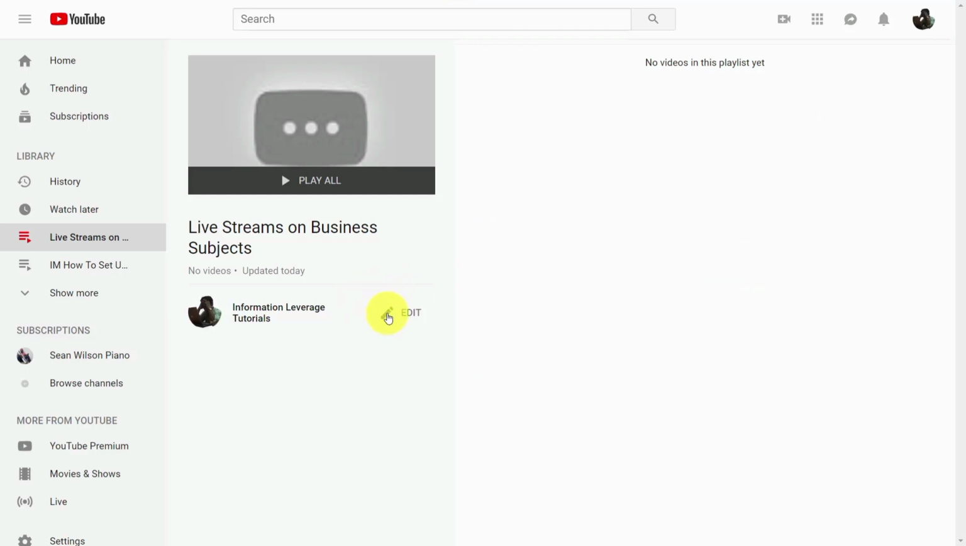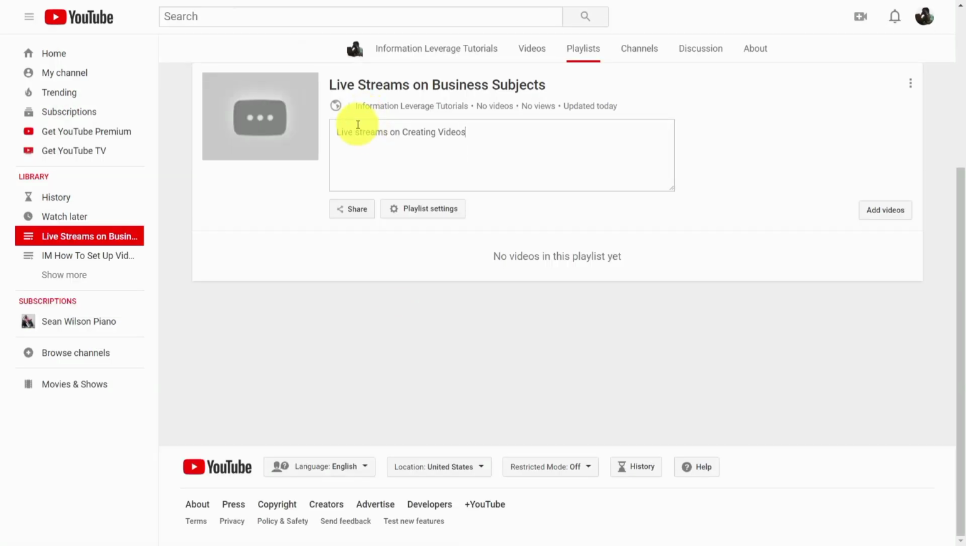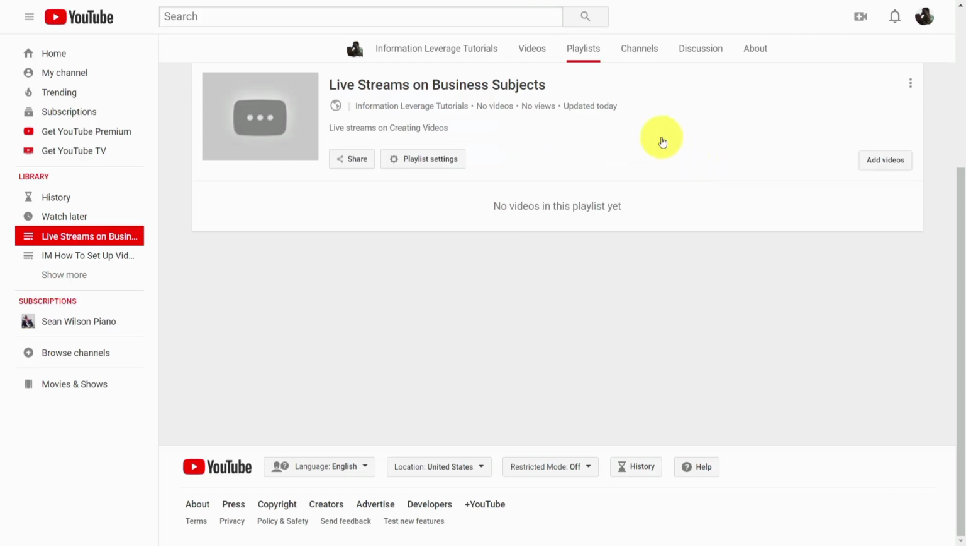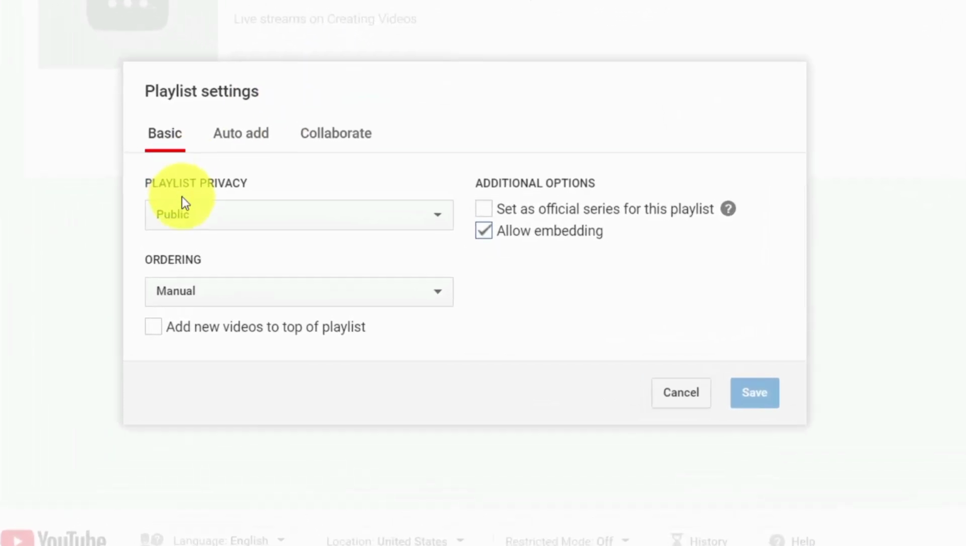First, what you can do is you can click in this pencil. Then you can add in a description. Once you've done that, if you click outside, then your changes will be saved. You can then click Playlist Settings. Once again, you can decide whether or not the playlist is going to be public.